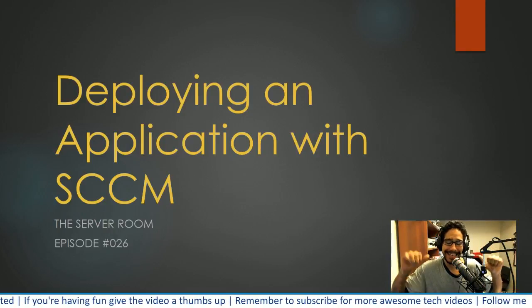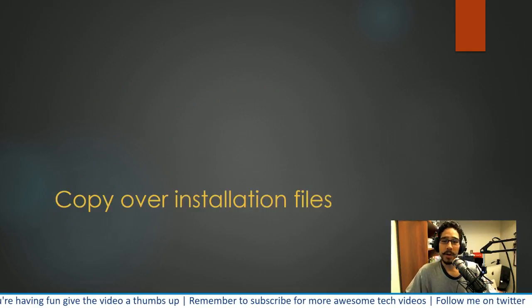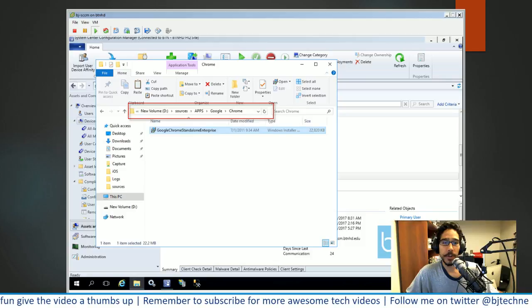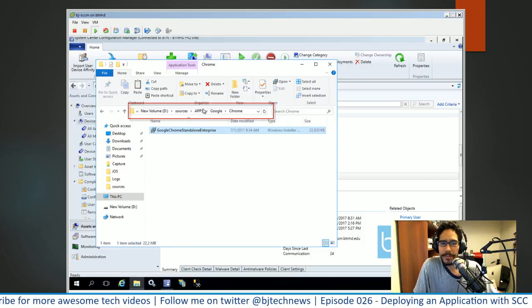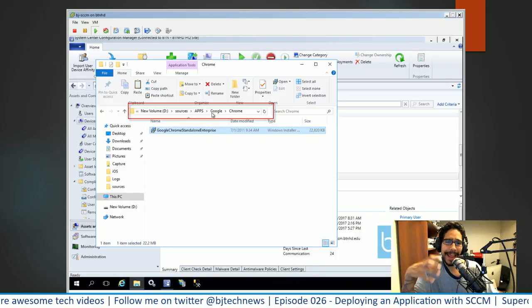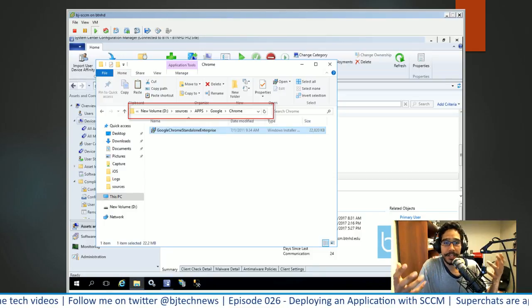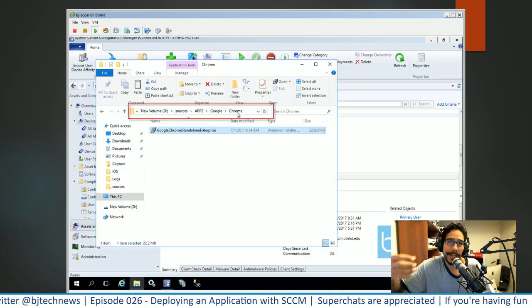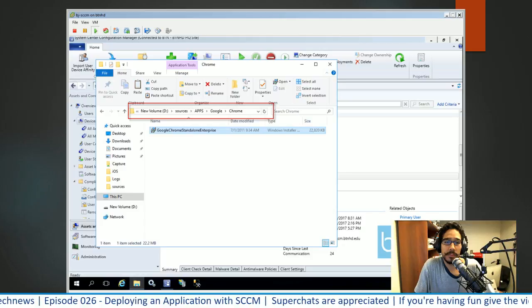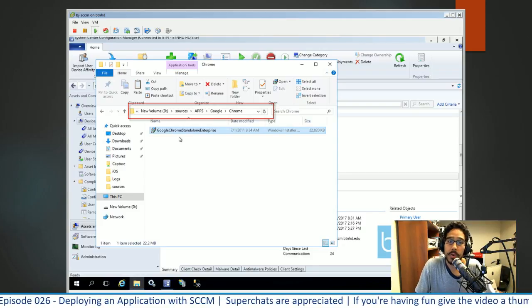All right, so copy over installation files. This is the first thing that you need to do. So what I did is within my D drive, which is my second partition within my SCCM server, I have a source folder. Within sources, I created another folder called apps, or you could call it whatever you want. The way that I built my folder system within my applications is I like to do the vendor, for example, Google. And within Google there are different applications. It has Chrome, and so on. So I created another folder called Chrome, and I dropped in Google Chrome Standalone Enterprise.